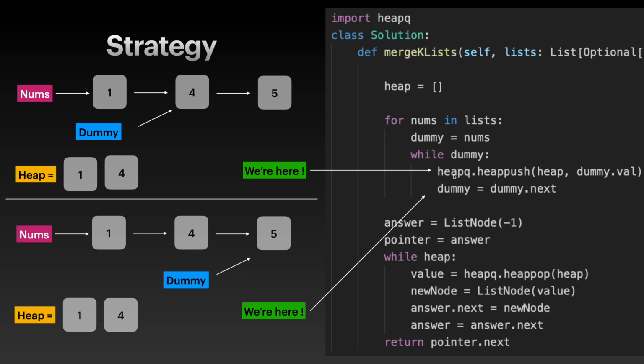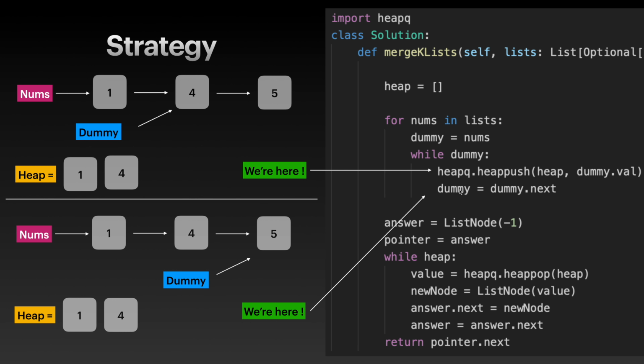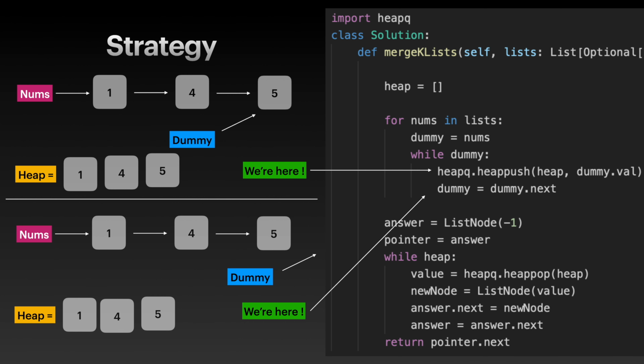And then we keep doing this again. So heapq.heappush, and then we put in dummy.val, which is this one. That's why we have 1 and 4 here. If you look here, we had 1, now we have 4. And then we do the same thing again, dummy equals dummy.next, so that will be pointing to this node. You do that again, you put 5 into here, and then dummy will be pointing to the null value.